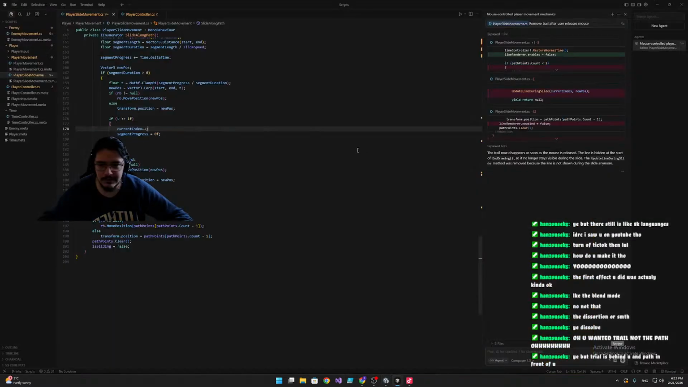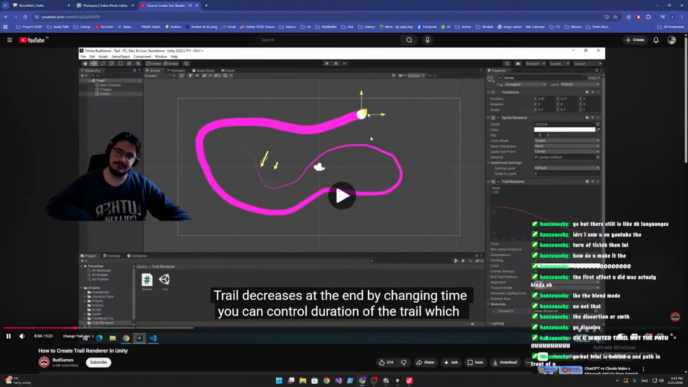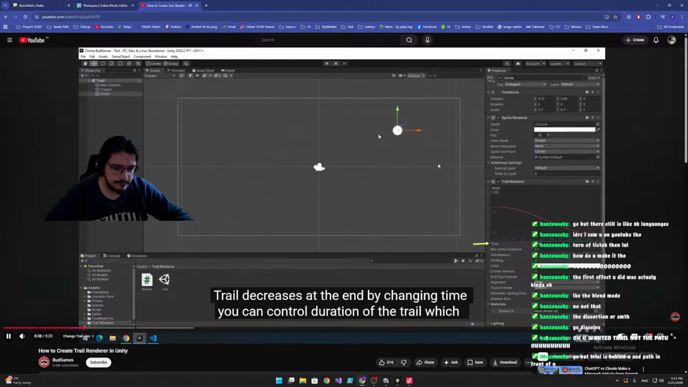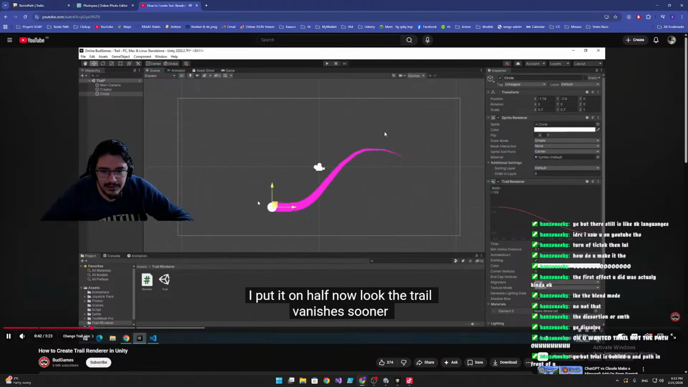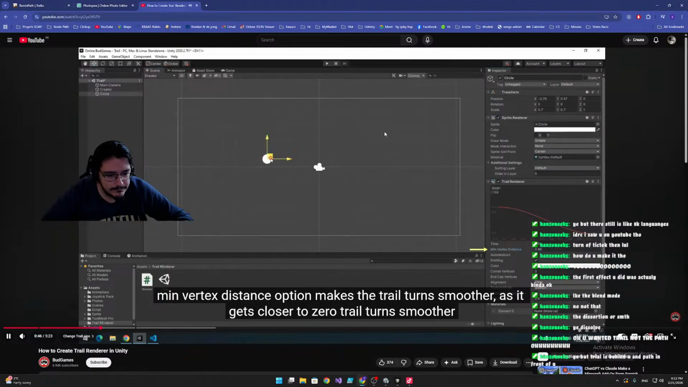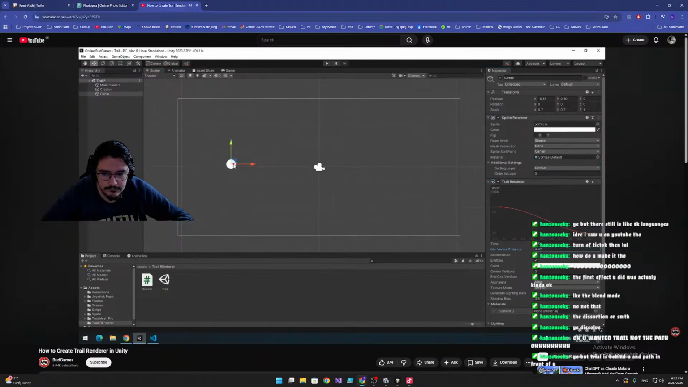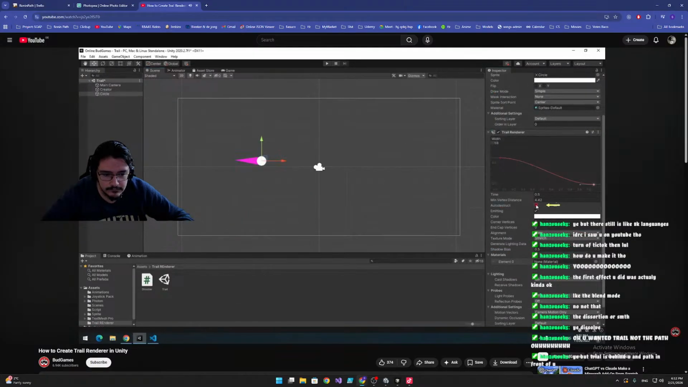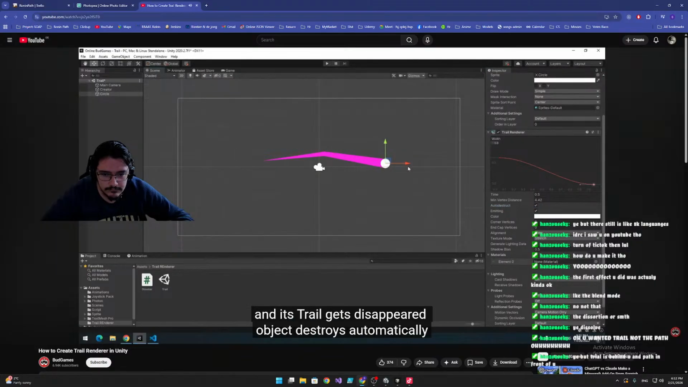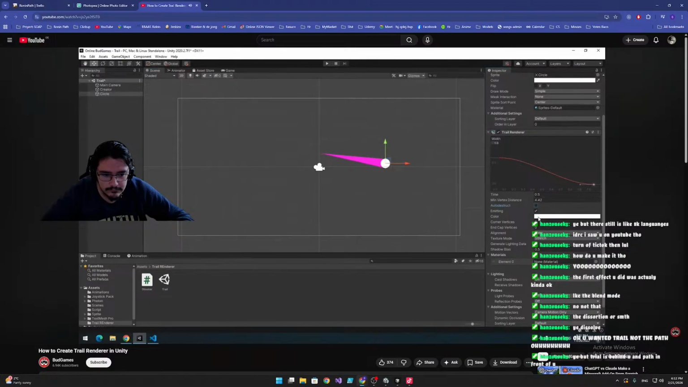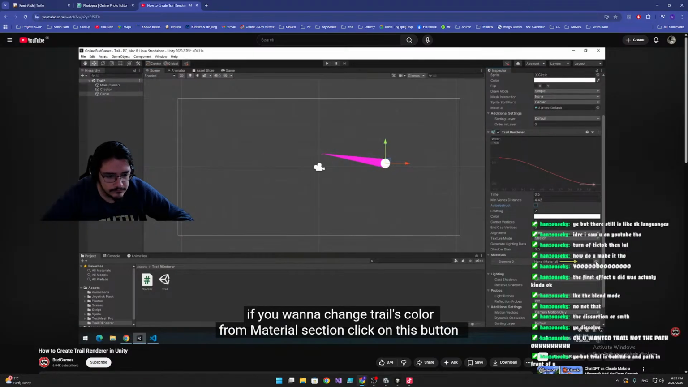Okay, now I want to add some kind of texture to it. By changing time, you can control the duration of the trail, which I put on half. Now look, the trail vanishes sooner. Min vertex distance option makes the trail turns smoother, and as it gets closer to zero, the trail turns smoother. If you check this box, and your object collides with another object and its trail disappears, the object destroys automatically.